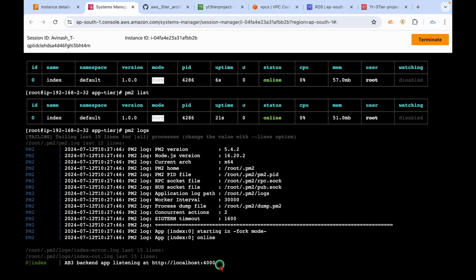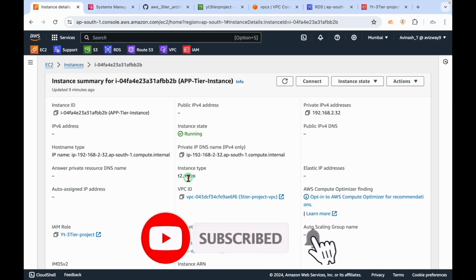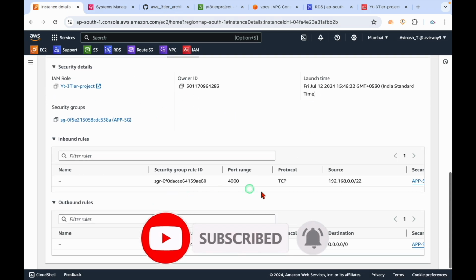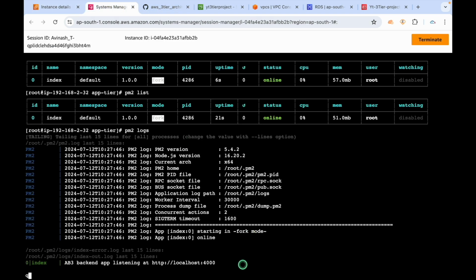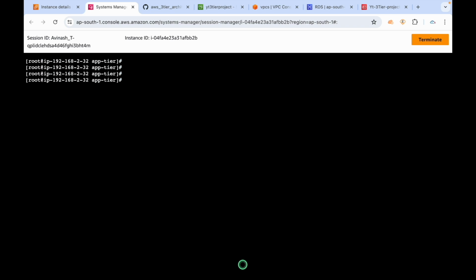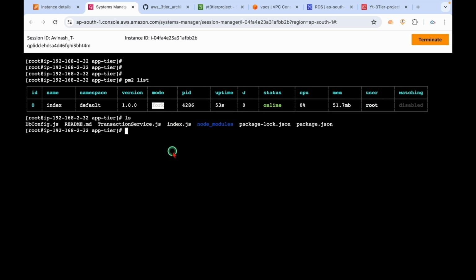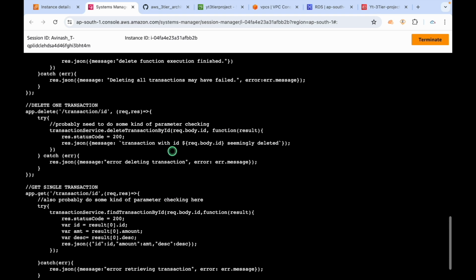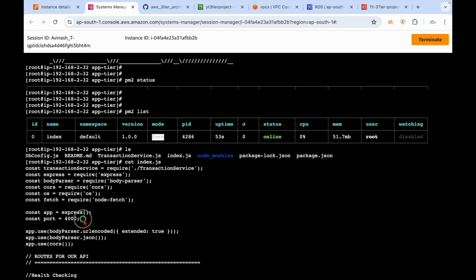I told you your security group should be open with port number 4000. Primarily, whatever instance you have launched, that instance should be open on port 4000, because my application is running on port 4000 only. This index.js is running using port 4000. You can observe that by using the cat command to verify. You see here, it is using port number 4000.